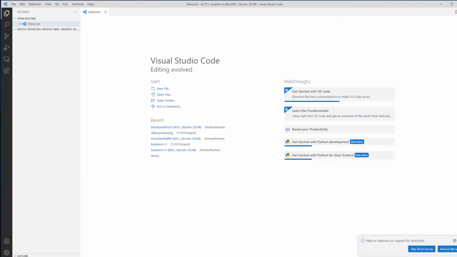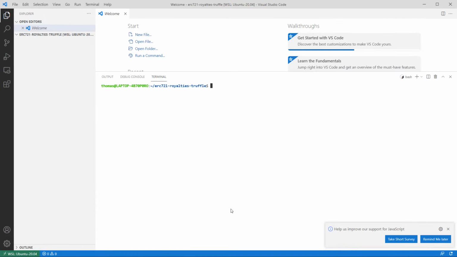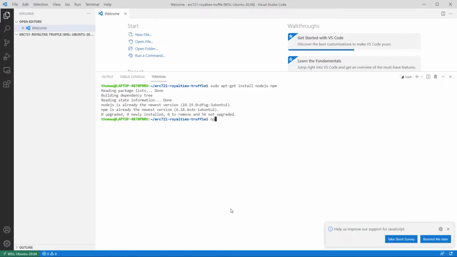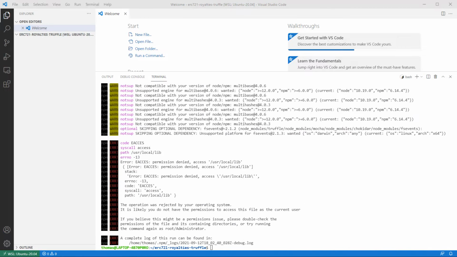First, you need to install npm and Node.js. I have them already installed. Those are the Node and npm versions I have. Then you need to install Truffle with npm install -g truffle. I like to install Truffle globally so I can access it for every project.